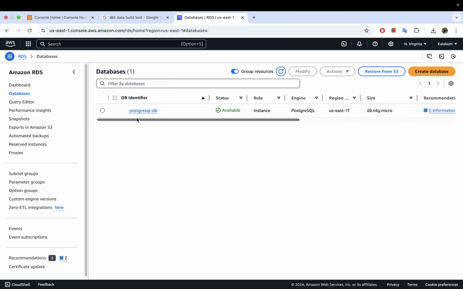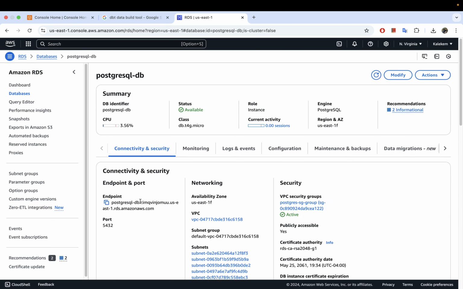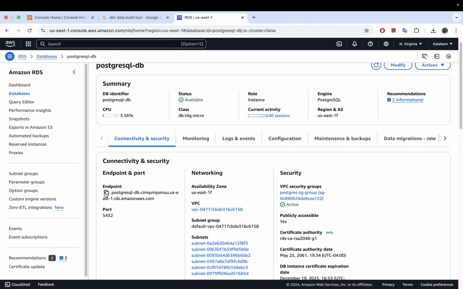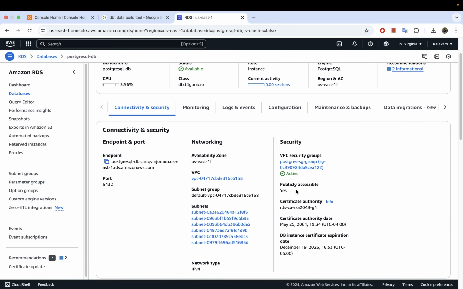Like I mentioned again, I have my database created right here, and this is what we will be using to set up our DBT. We will be setting up our DBT to connect to this database, and this is the endpoint right here. Just a few things before we go over to DBT. I have my endpoint here. This is the endpoint, or the name of the host, or the server name that we'll be using to connect to.